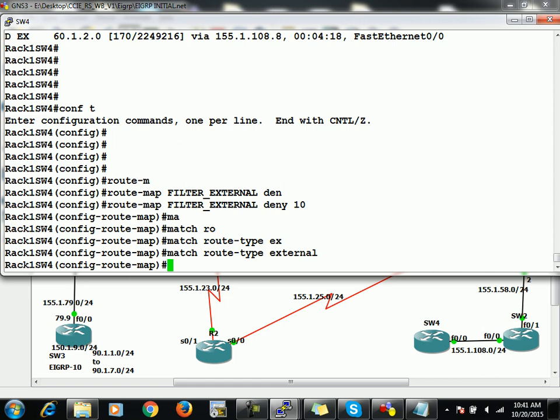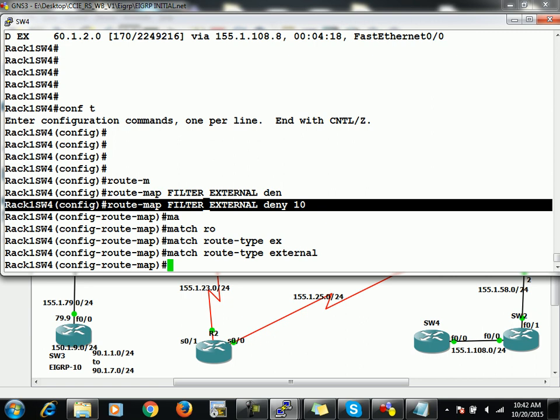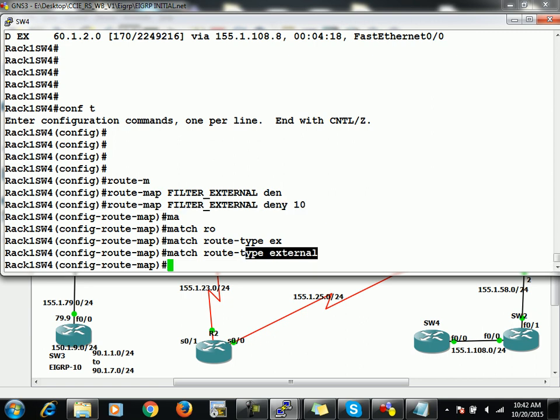So what does it mean? If there is any external route coming in, then this statement of the route map will filter it. And one more thing, if any other prefix is received by switch 4 in this case, it will try to match with this statement external, but it's not external, so it will not match with this statement. Then it will look for another entry in this route map. Is there any other entry now? So it will be implicitly denied.